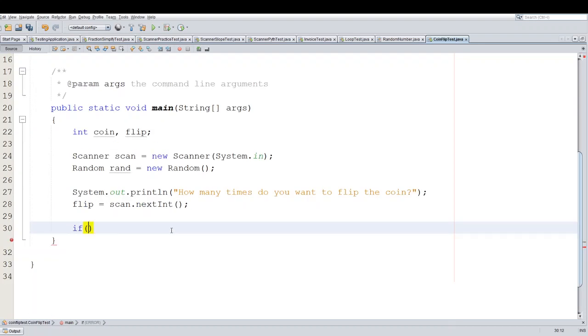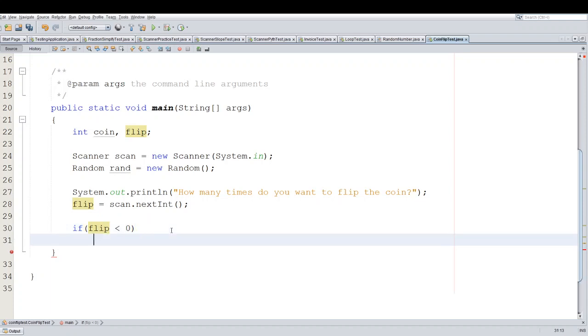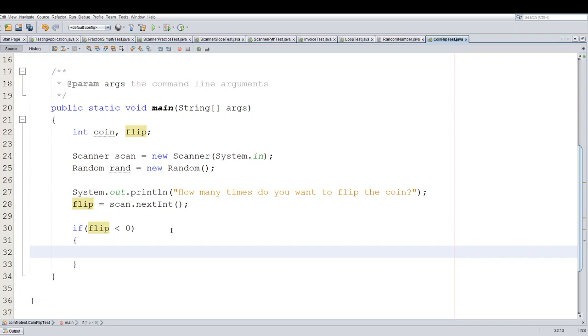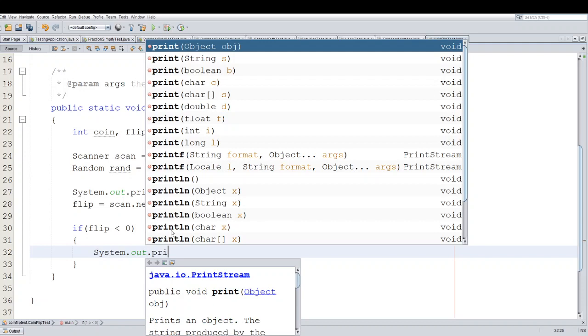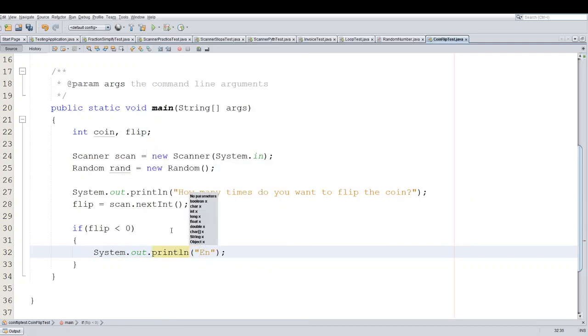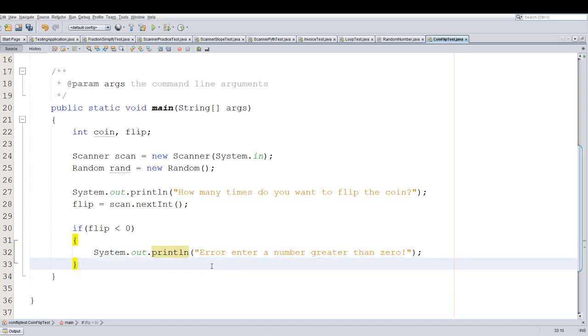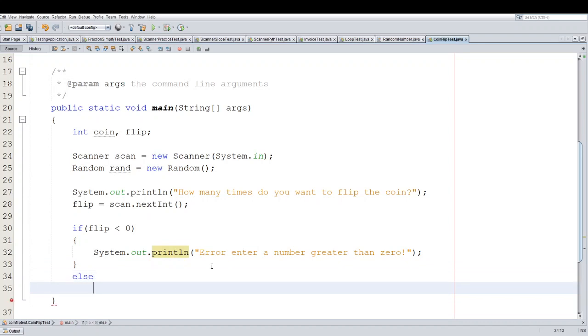So now what we want to say, if flip is less than zero, we could do a print statement here. Let's say system.out.println, let's say error first. Enter a number greater than zero. So if the flip that the user enters happened to be less than zero, we're just simply going to print this out. Enter a number greater than zero. Else, we're going to do a lot more.